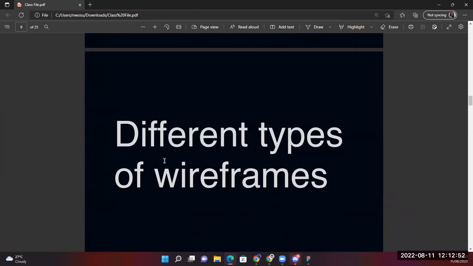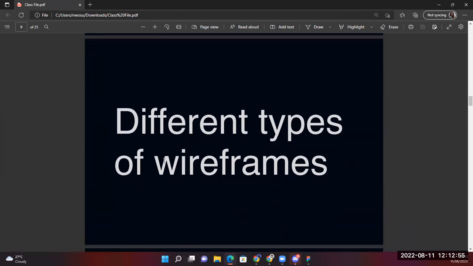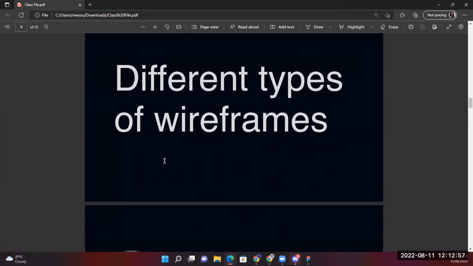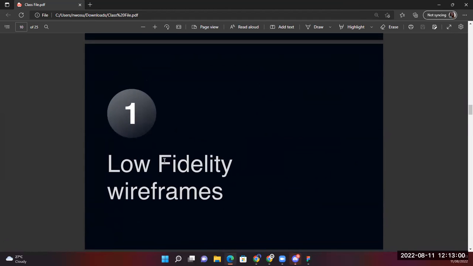Now we have different types of wireframes. First, let's say we have the different types of wireframes.